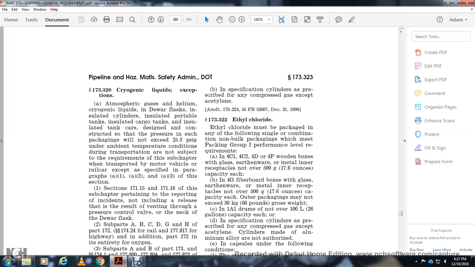Ethyl chloride must be packed with any of the following single combination packagings, not both, within the immediate packing group performance level requirements: 1C1, 1C2, 4D, 4F, wooden box with fiber, glass, or earthenware with metal inner receptacles of 500 grams capacity. Each with fiber, wood, glass, or metal inner receptacles not over 500 grams capacity, with packaging not exceeding 30 kilograms, and a 1A1 drum not over 100 liters capacity.